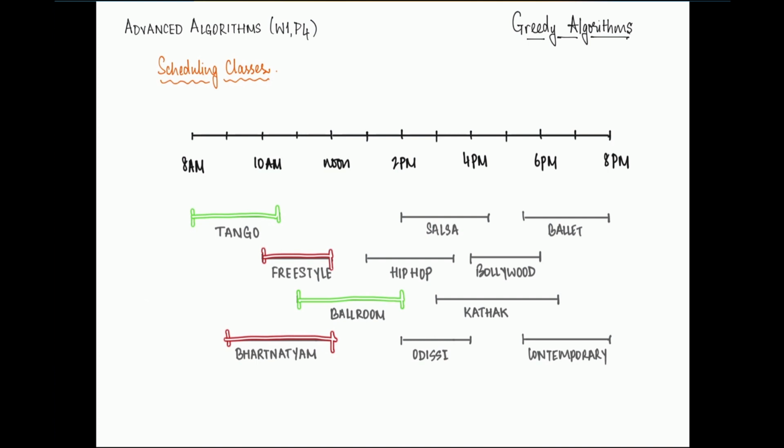But ballroom has a clear clash with hip hop, so we are going to have to eliminate that from our consideration. And among the classes that remain, we have, I think, Odyssey finishing the earliest. So we are going to go and mark that for inclusion in our collection. But Odyssey definitely overlaps with salsa and Kathak. So we get those out of our way now.